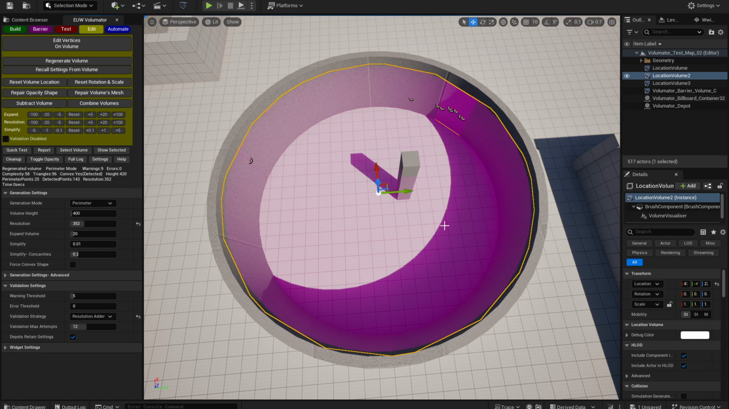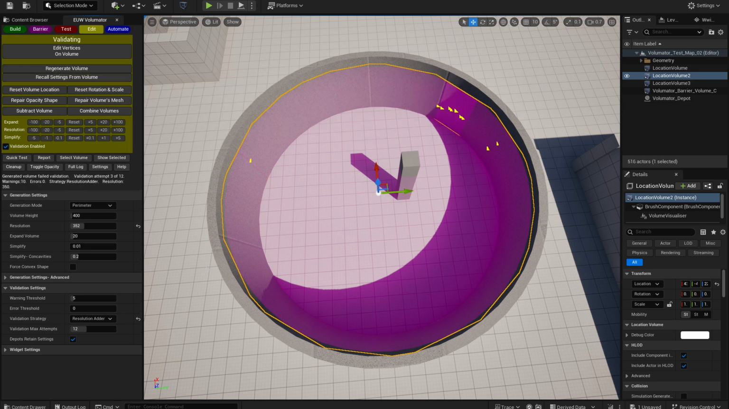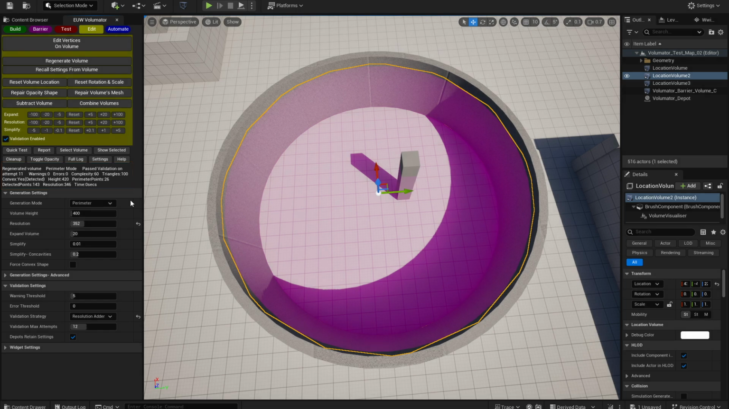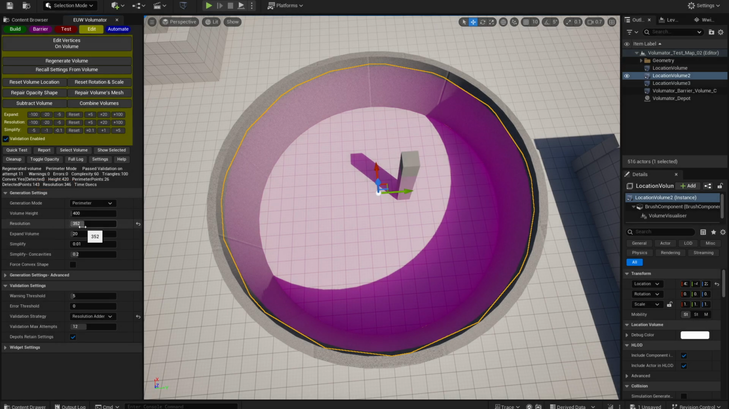In this case here, we've got a small and very detailed cylinder. And if we just regenerate, you can see that we have 9 warnings here. And with the resolution adder strategy, we enable validation, and it's managed to find a resolution setting that resulted in 0 warnings and 0 errors. So this is great. You can tell what the actual picked resolution was here, 3.46. It was actually close to where we were originally.